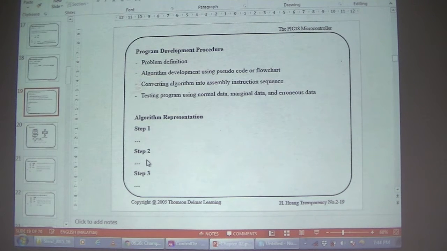And then the third thing we do is from that visual block, we converted it into assembly instruction sequence, right? So that's basically how we want to do this program development procedure. Of course, the testing program, how do we do that? We actually use MPLAB. Do you notice that in tutorial we actually use MPLAB to verify whether what we did is right or not. So basically, in terms of the program development procedure, we have already done it.